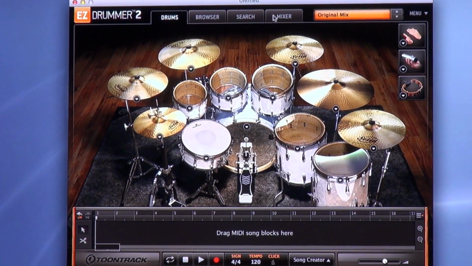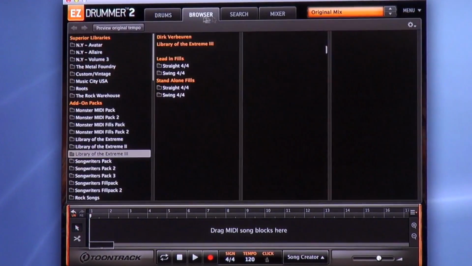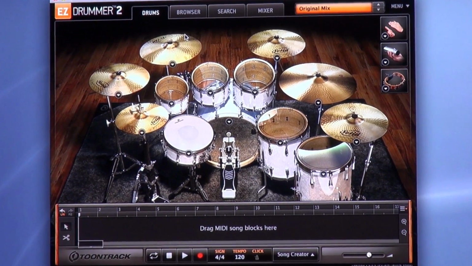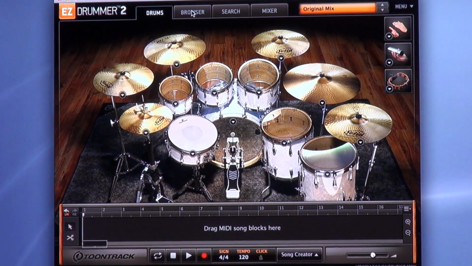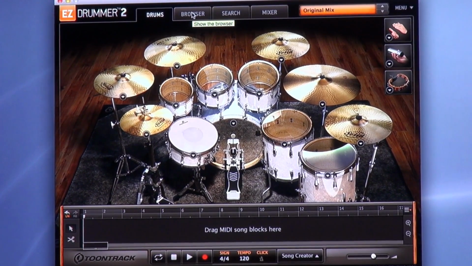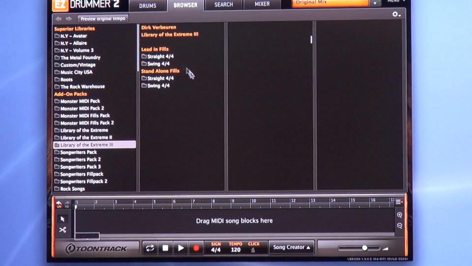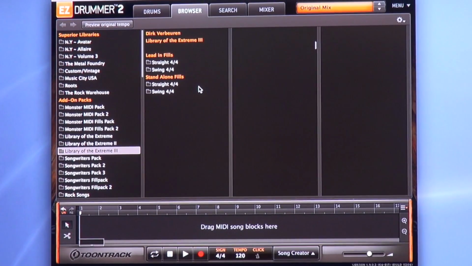The next step is that you'll see we've sort of broken the workflow out into various tabs. The original Easy Drummer allowed you to access screens from one particular panel. We thought this would be a little bit more conducive to streamlining your workflow. So again, while we're talking about the tabs, the first tab you see is the browser tab after the drums. And this is clearly just our legacy browser.